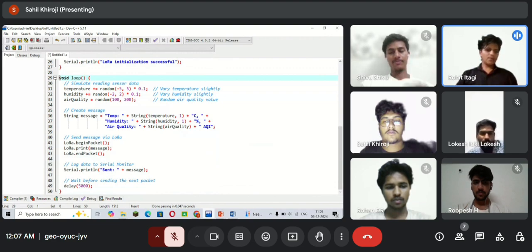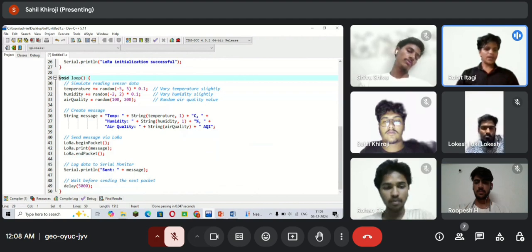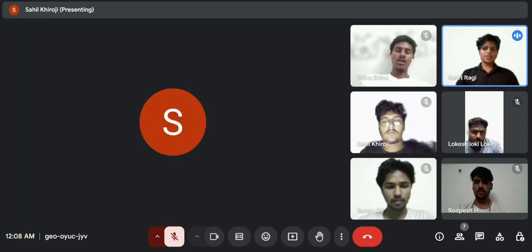As you move on to line number 41, LoRa.beginPacket begins the transmission of a new LoRa packet, and this prepares the LoRa module to send data. And in line number 42, LoRa.print(message), which sends the message string over the LoRa network. And the next line, LoRa.endPacket, ends the packet and sends the data.